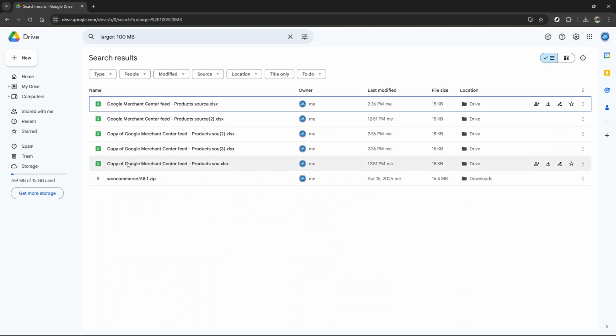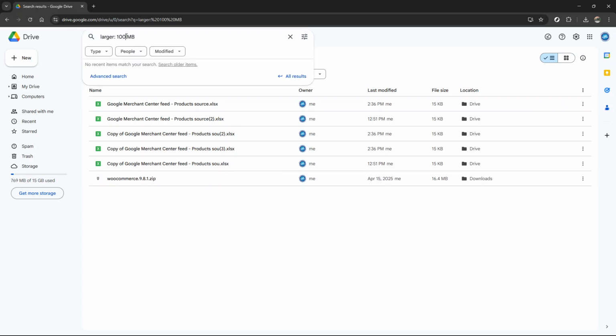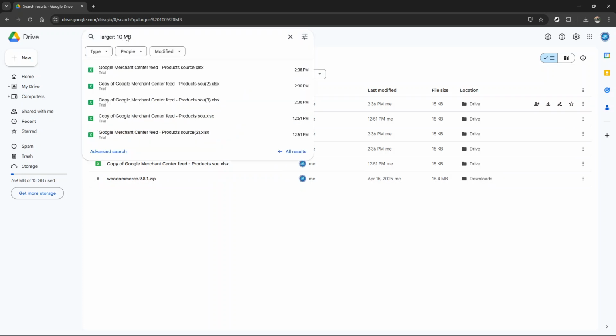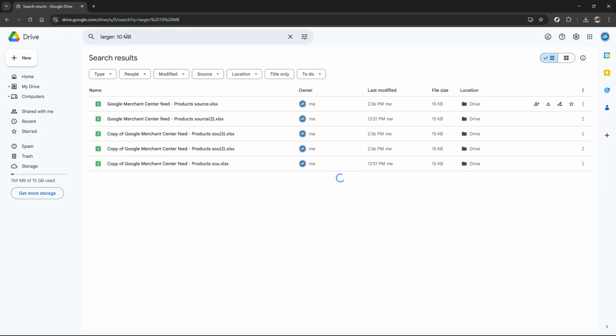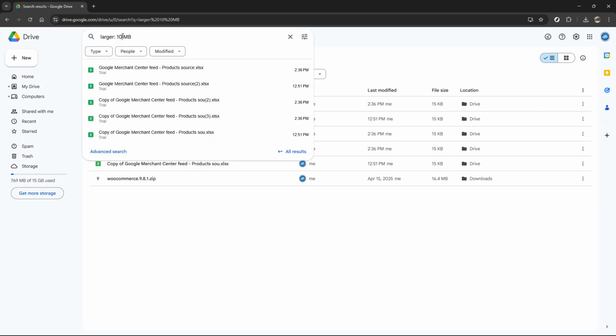Now, you might want to adjust this criterion to suit your needs. For instance, if you're looking for smaller or even larger files, you can easily modify the number within that command. For example, entering larger 10 MB will show files over 10 megabytes, while larger 1 GB will return files that are at least 1 GB in size. This flexibility allows you to tailor your search to find precisely what you're looking for without excessive manual scrolling.